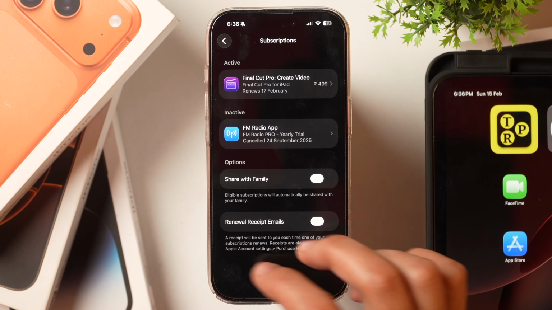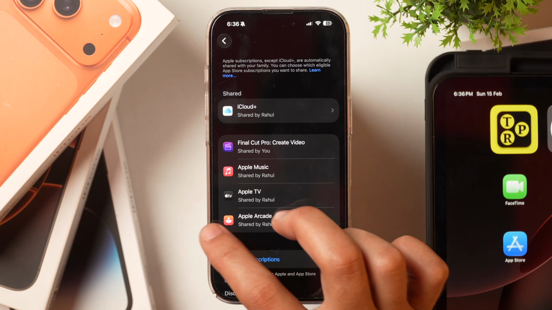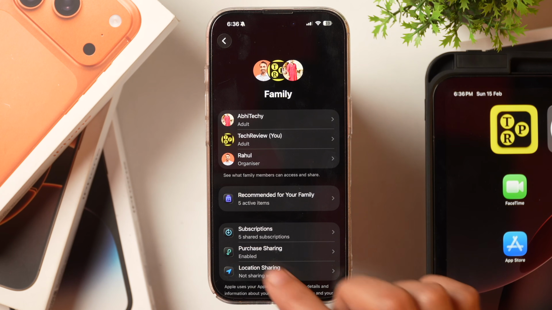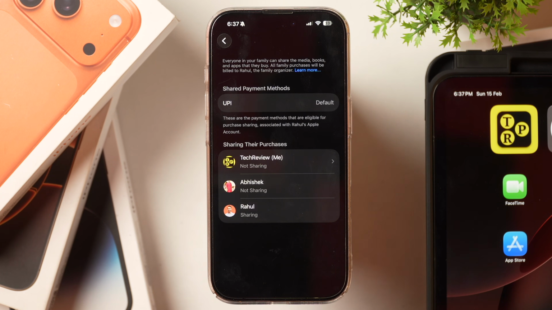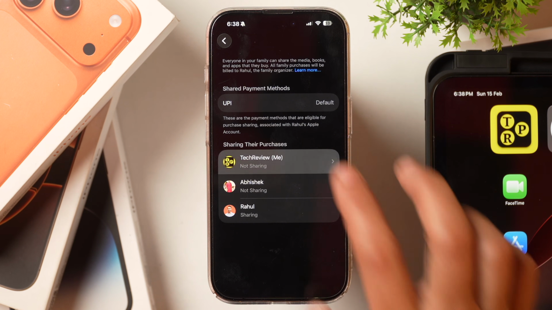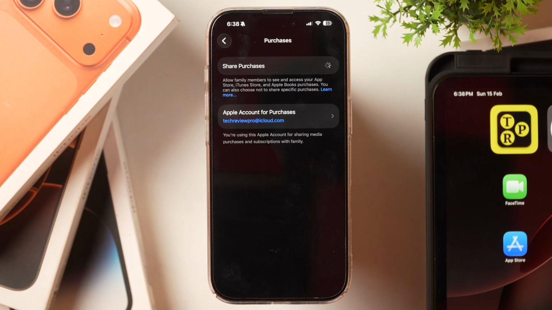But what if you want to share your purchases with family members? For that, you'll have to enable purchase sharing, which is here under subscriptions. So tap on purchase sharing, and there you'll get the details of all the family members that are sharing their purchases with the family group. You may tap on individual member and decide whether to share your purchases with family members or not. And when you toggle it on, the purchases will be shared with family members.